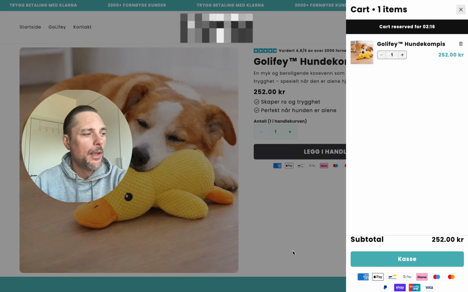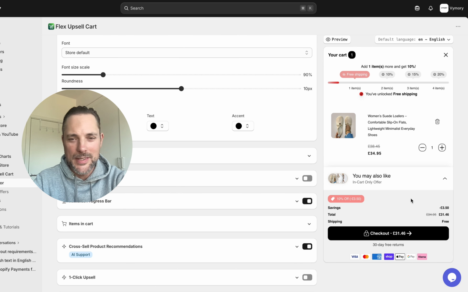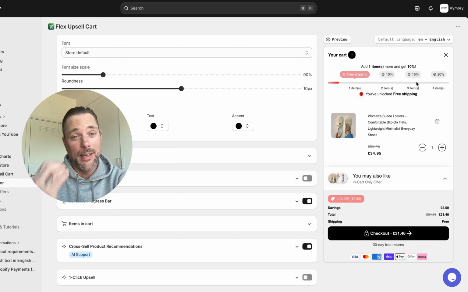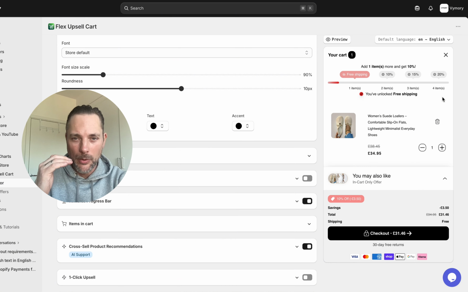You go to the cart editor, and you see, this is a really great cart, of course. And if you want to increase your AOV, how can you do that? Here you can have free shipping directly, showing that they get free shipping. If they add one more item, they get 10%. If they have 3 items, they get 15%. And if they add 4 items, they get 20%. So of course, this will raise your AOV.